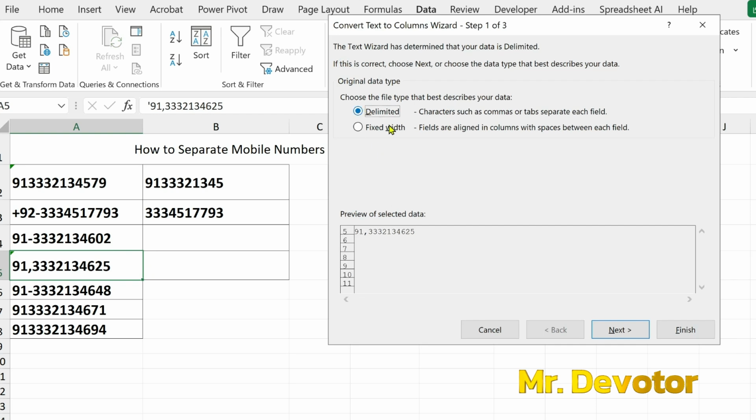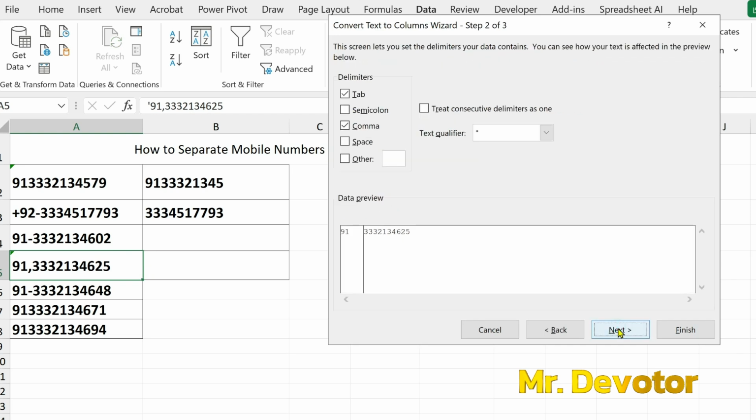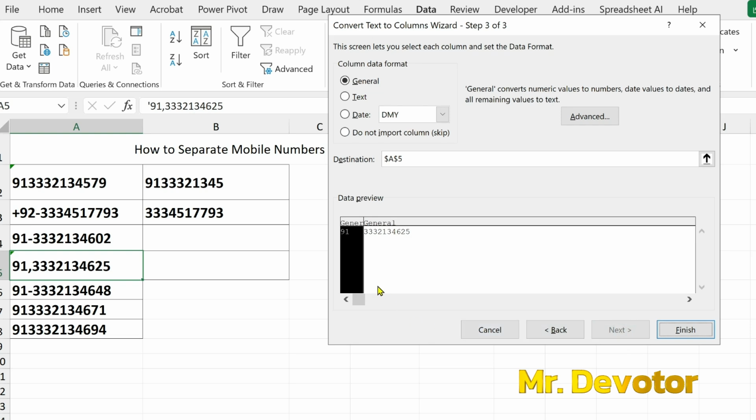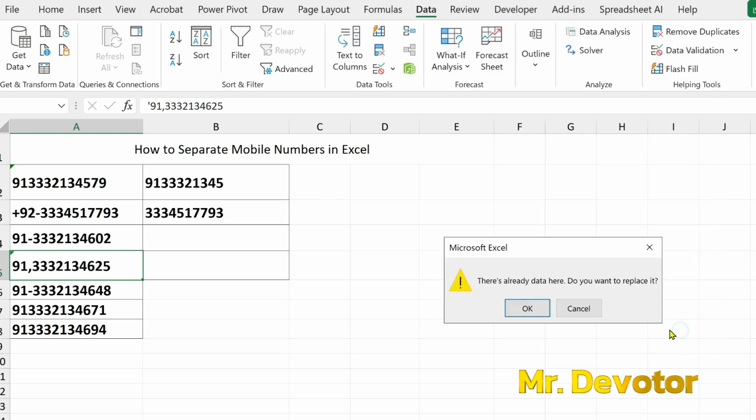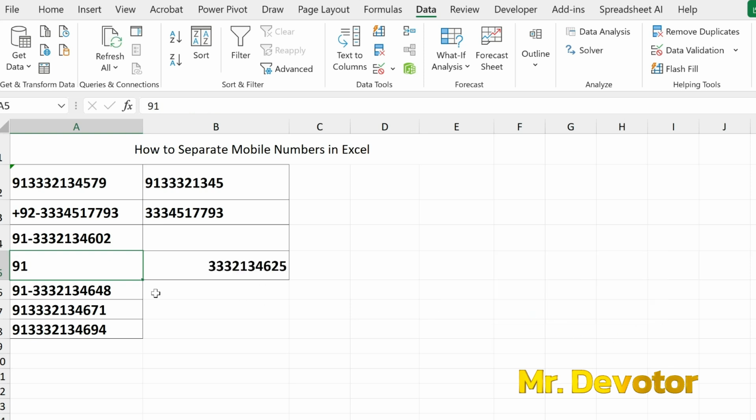Choose Delimited and click Next, and here you need to select the comma since you have commas in your mobile numbers. Then click Next and click Finish, and now there is already data here, so you want to replace it. Yes, of course, click OK, and here you can see that the numbers have been split.